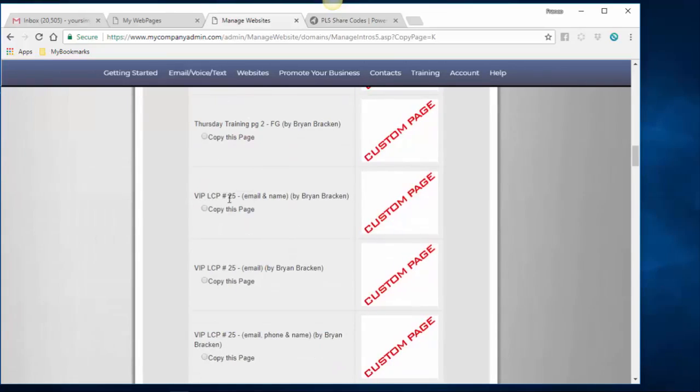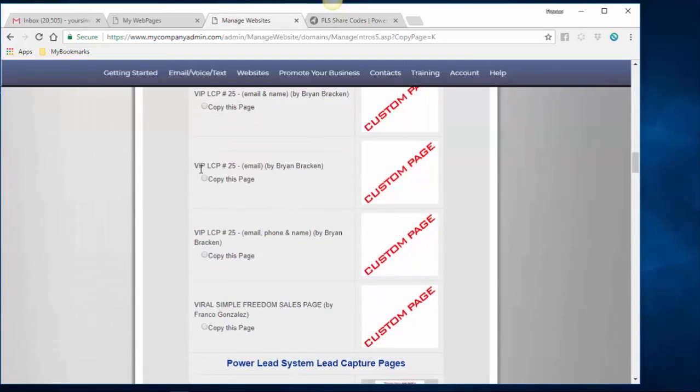VIP lead capture page number 25, email and name. That's not the one I want. VIP lead capture page number 25, email. That's the one I want, by Brian Bracken. He's the designer of a lot of these Power VIP pages. That's the one I want. So I'm going to go ahead and click here to make a copy of this page.